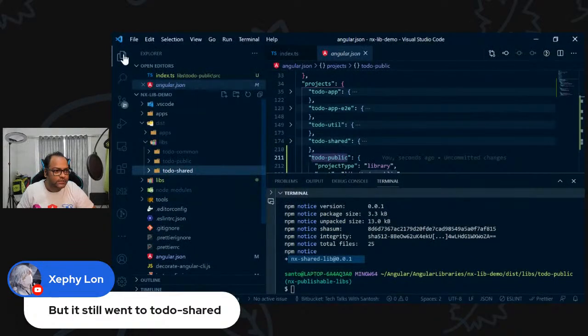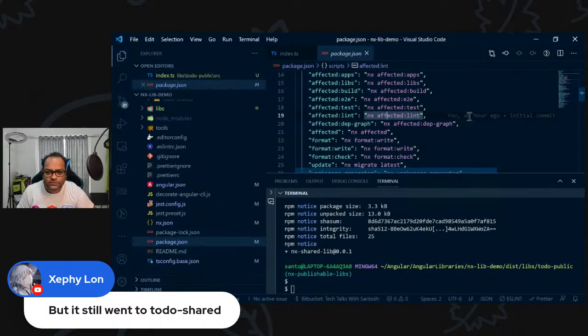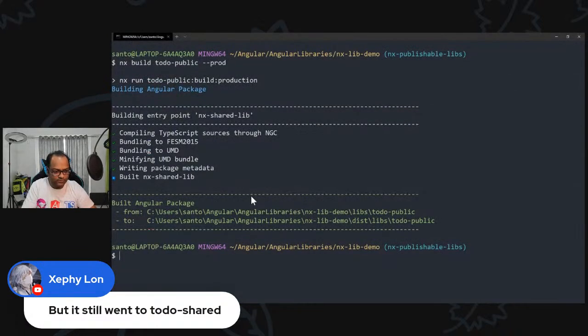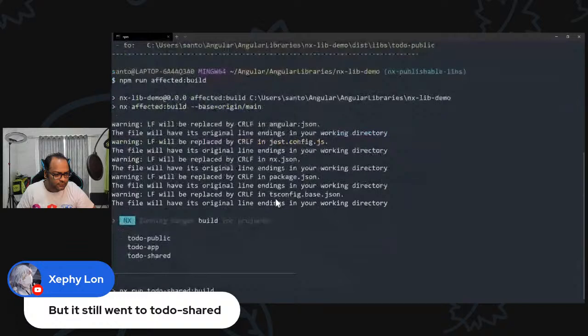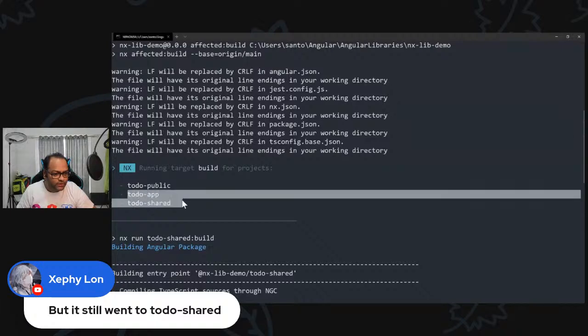I want to verify this. Let's see if it works here. So I'll just go back. I just want to verify the affected build again, with --base=origin/main. Let's do that: npm run affected:build. So todo-public, todo-app, and todo-shared. You can see todo-common is actually not built. I'm not sure why todo-shared is affected, but it should not be.